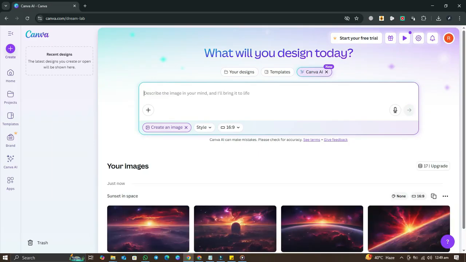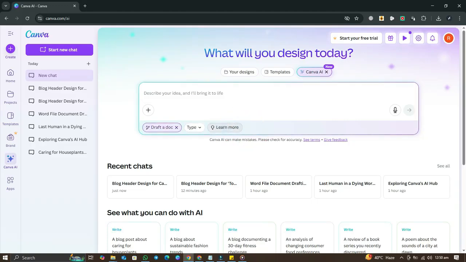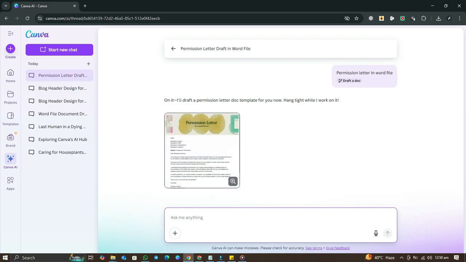If you're working on documents, now click on Draft a Doc. Just type what document you want, like a permission letter in a Word file, and Canva generates it instantly.